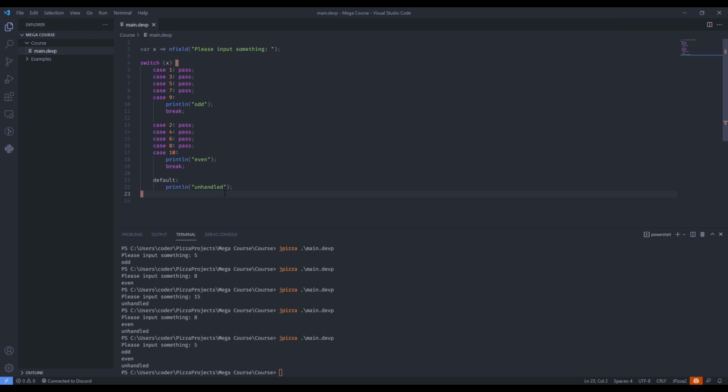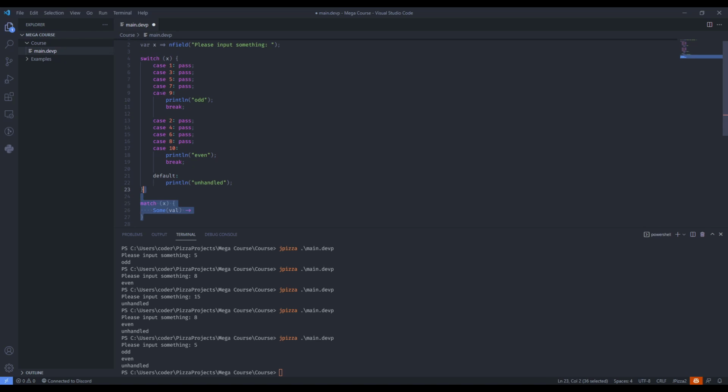There is another form of switch called match, which actually returns a value. However, that's a little more complicated as it supports something called pattern matching. That's a bit complicated, so we're not going to cover that just yet.